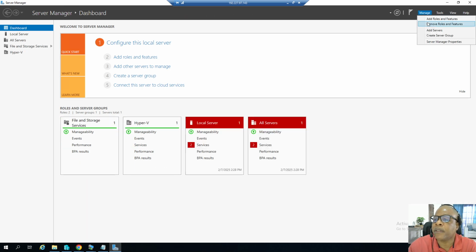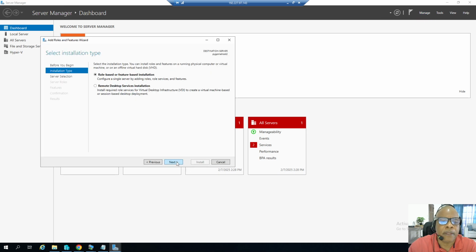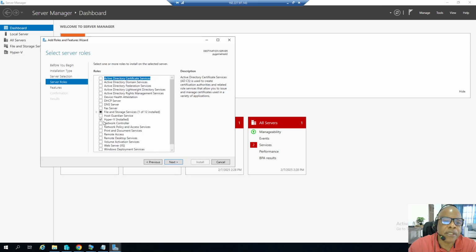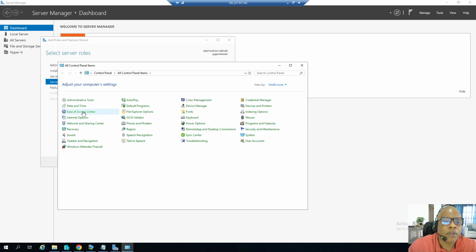So we come here like that, click here, then you select this role over here. Mine is already there, so I don't have an option to select that. Once you select this Hyper-V role, you're going to see two options. You're going to see the NIC 1 that we see here. Let me go back to the control panel so I can show you. This is what you're going to see.